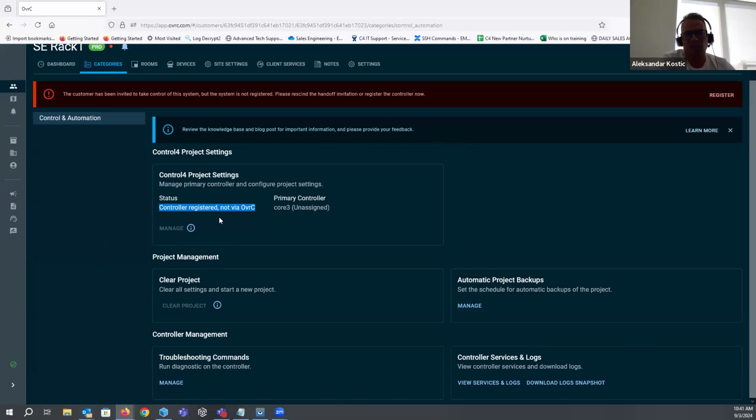It is just using some legacy account which is not created through OvrC. The message I get here is because my OvrC site is already linked to a new customer account, and in this case, it is not matched with the customer account created in OvrC, and because of that, I'm getting this message that the handover process is not finished.